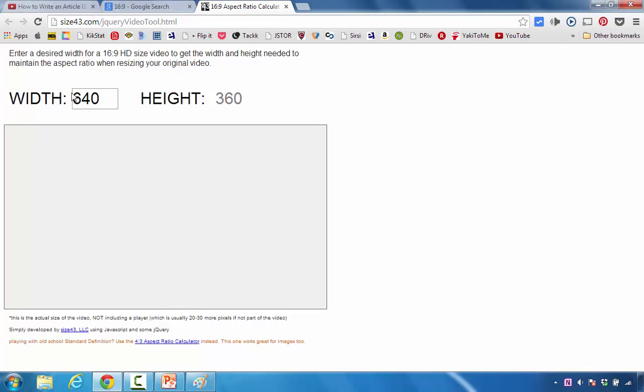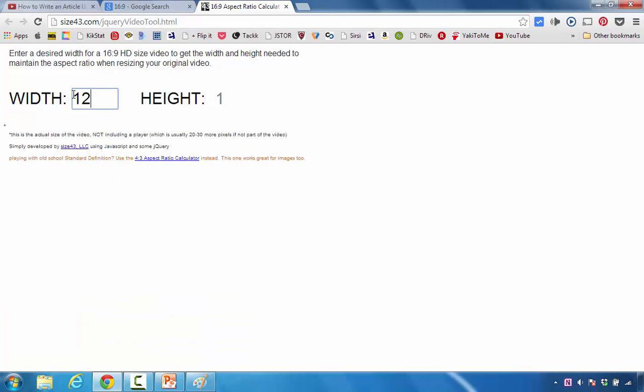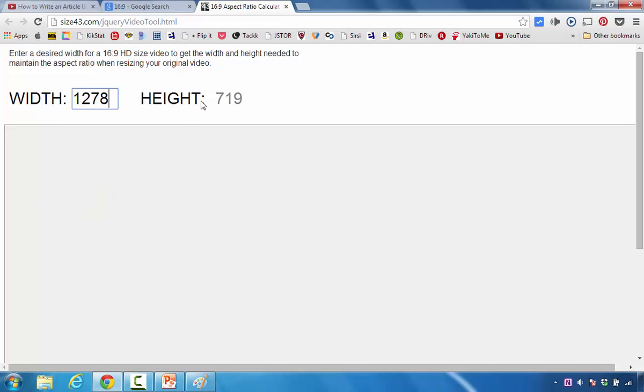And what I'm going to do is type in the width. So I'm going to say the width of my image is 1278, and it tells me that the height needs to be 719 in order to conform to the 16:9 high definition size to make a customized thumbnail for YouTube.